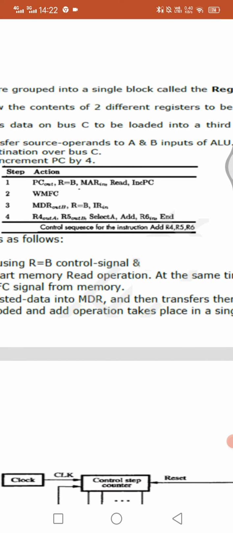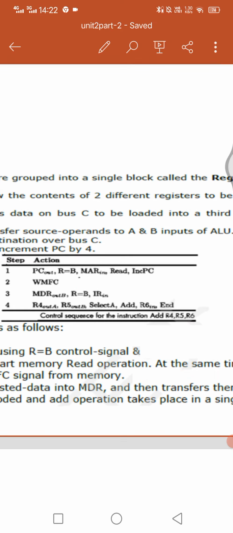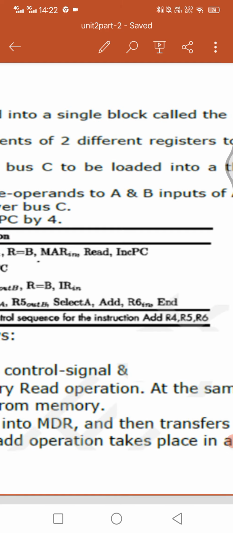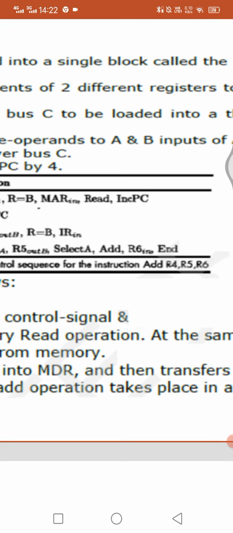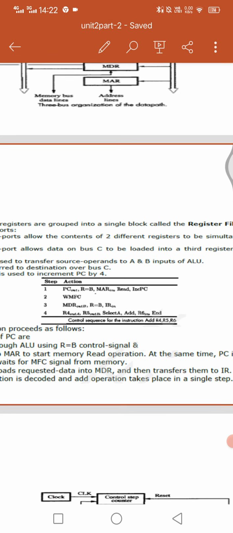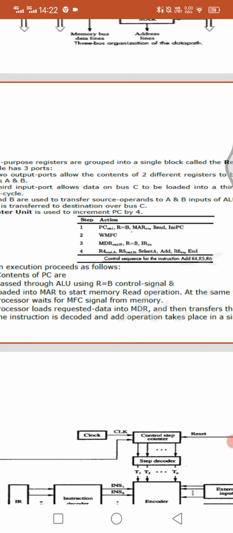Next, this is the updated value of R4 and the updated value of R5, and then select A. Then add, and R6 in, which is the final result. Then the complete instruction is finished, that's why we write end here. So this is the example of how we add R4, R5, R6. Here we have only 4 steps, whereas in the previous complete execution of an instruction we had 7 steps.